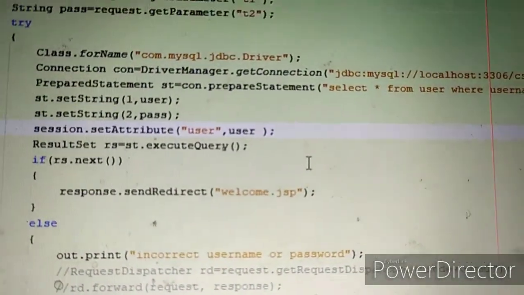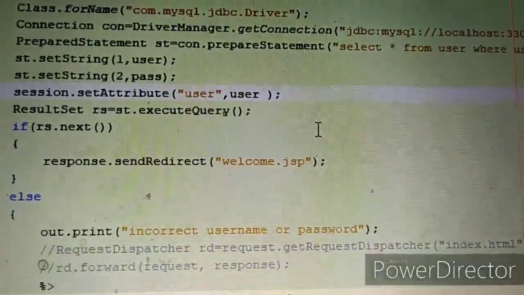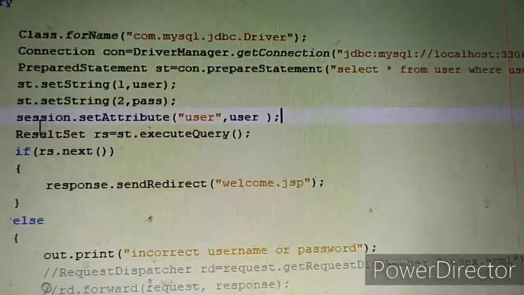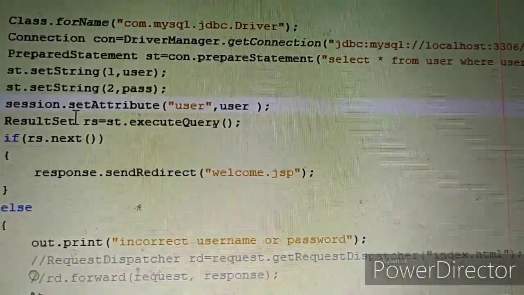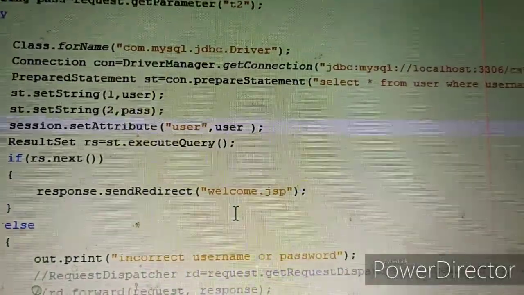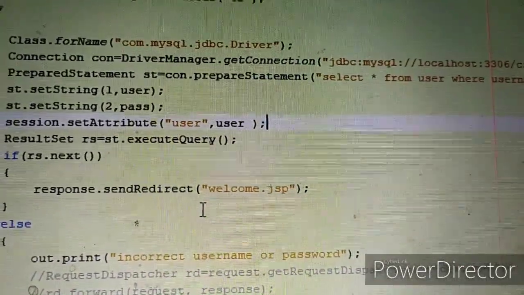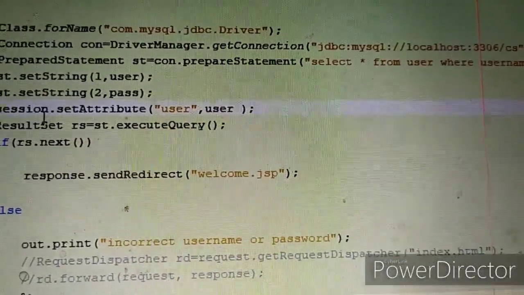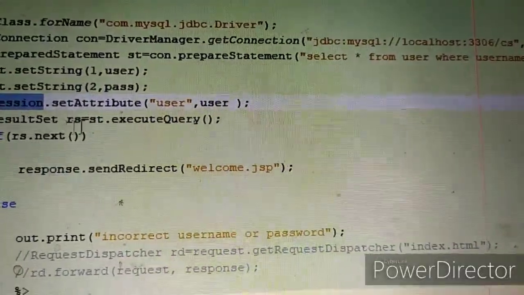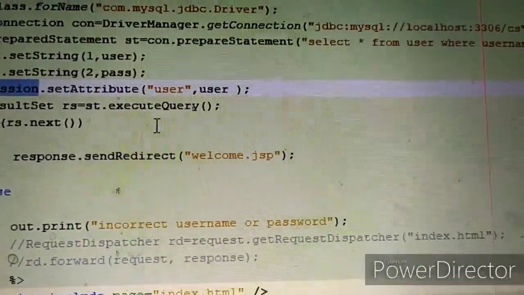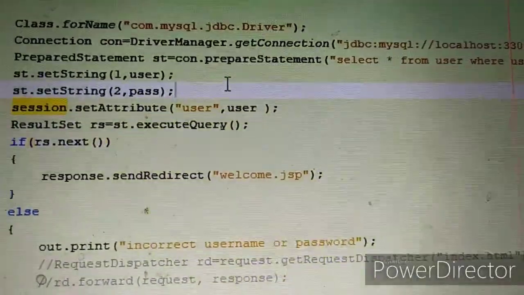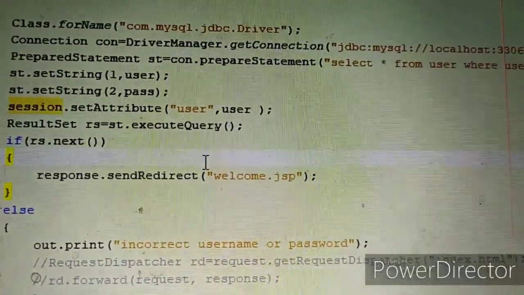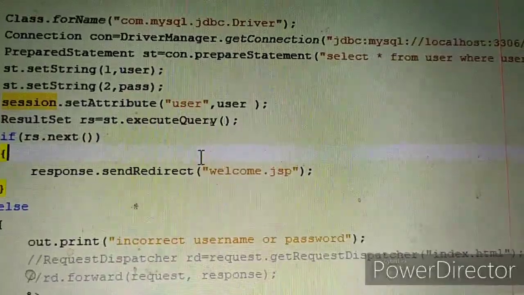We have also recorded the value of username in a variable user. We have set this value in the session. See, this is a JSP page, and in a JSP page we need not create the session object manually. This session object is implicitly available in the JSP page, and that is why it is called an implicit object. For more details of implicit objects, I recommend you go through my video on implicit objects.